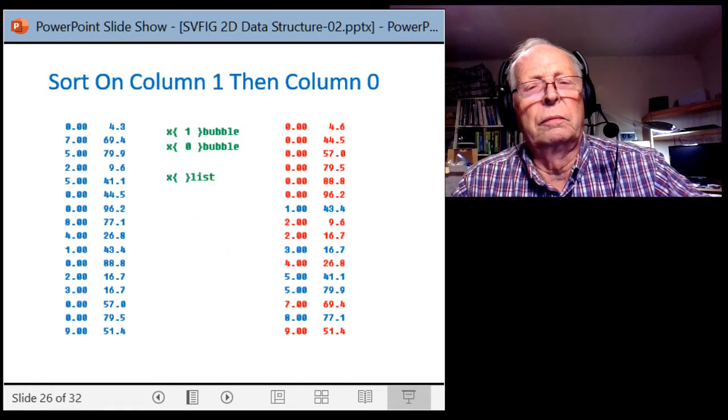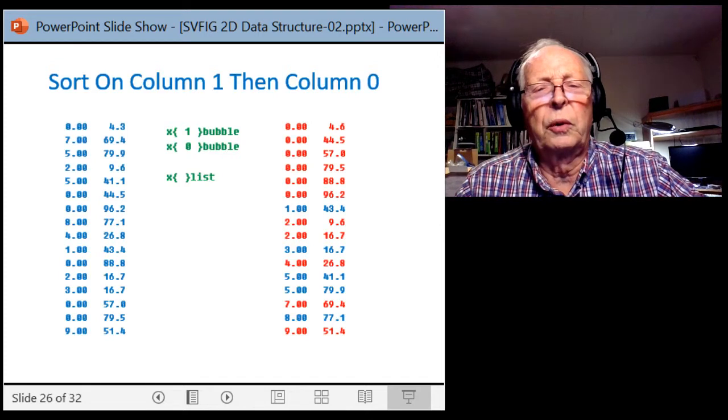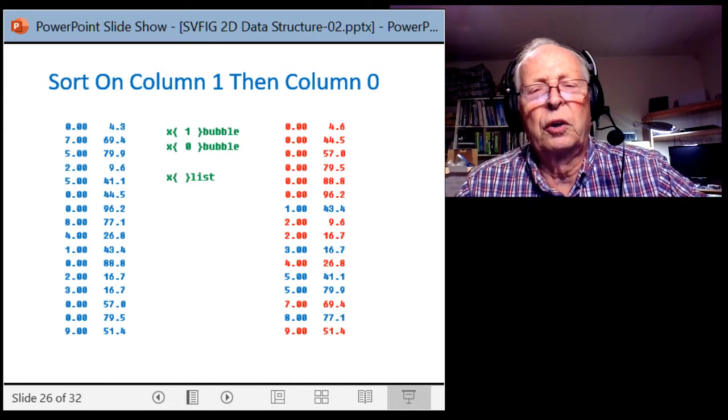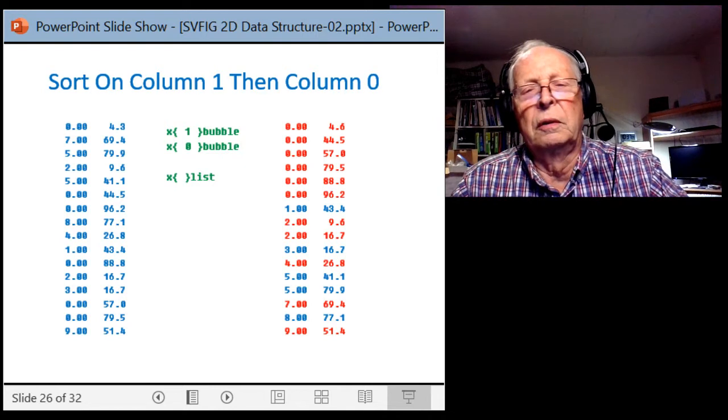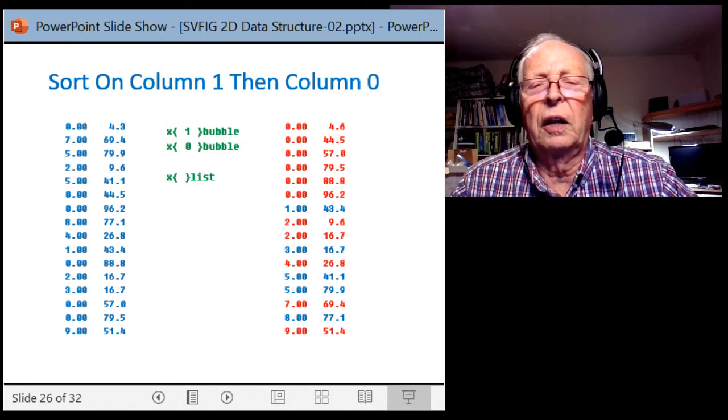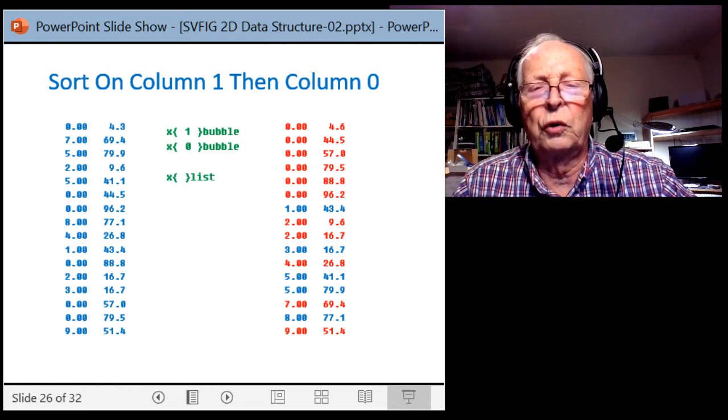Now we do some work on that data. Let's do a sort. In green in the center, we say x1 bubble. This is doing a bubble sort on column 1. Then we go x0 bubble, which does a bubble sort on the 0 column, and then list. Over on the right-hand side, we see that there are 6 0 values, and the subsort on those runs from 4.6 down to 96.2.